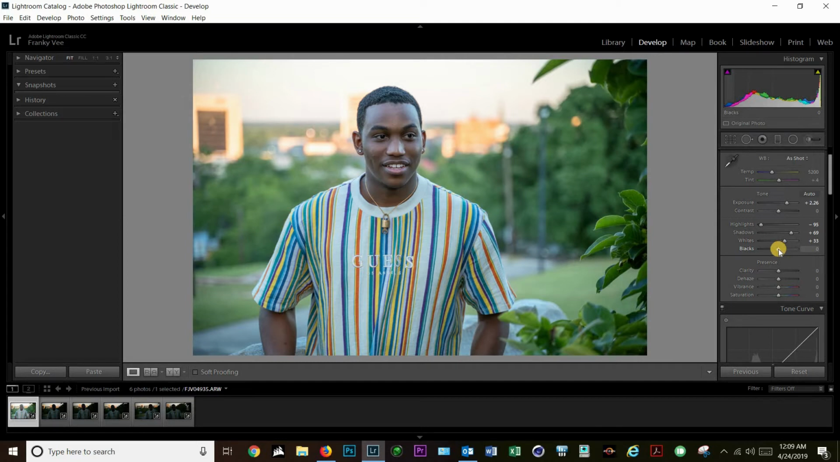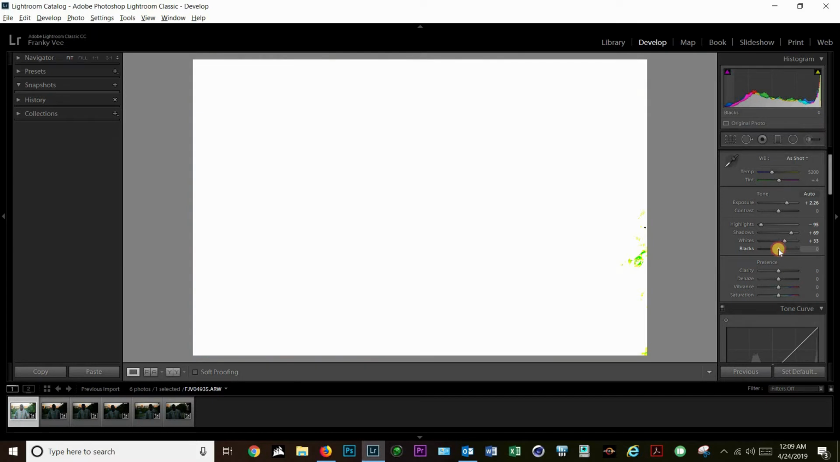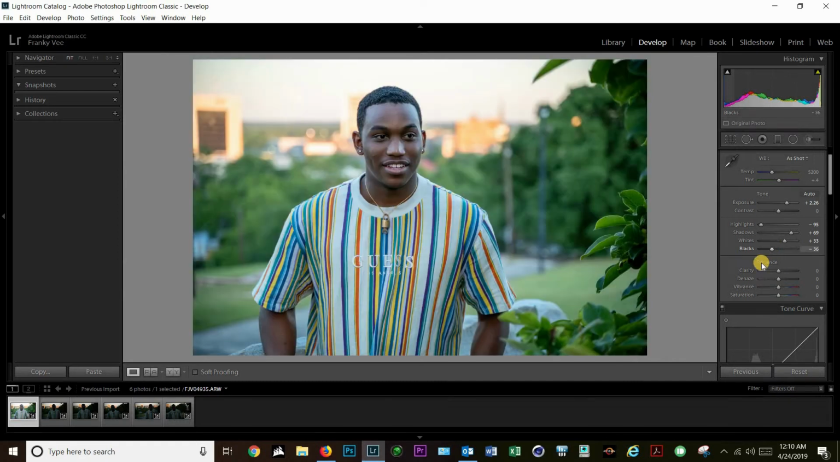And then you do the same thing with the blacks. You hold down the Alt key and you move to the left till you start seeing some black, and right around there you start seeing some black come in. So then that's around, I would say around 36, 38. You let it go, and so we've got our whites and our blacks set correctly.